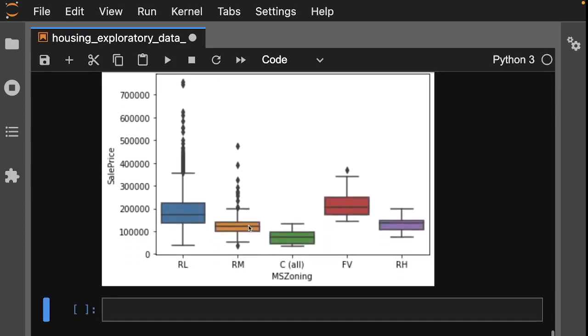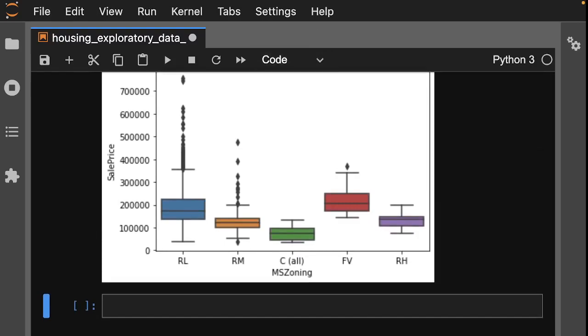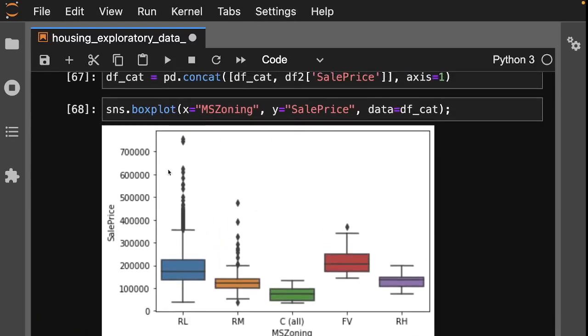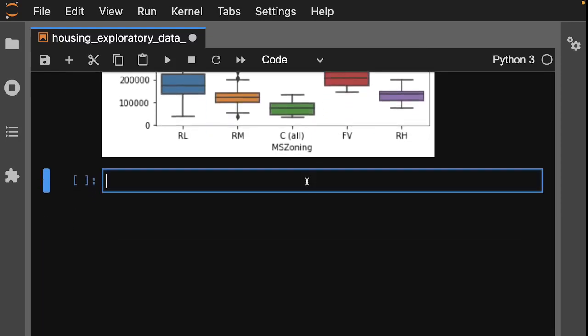There we go. So now we can see here the nice box plot that we have. So we've handled all kinds of nice little visualizations here. Again, there's definitely some outliers in whatever this RL zoning is. Let's maybe also look at one more. Before that, let's look at maybe the sale condition.